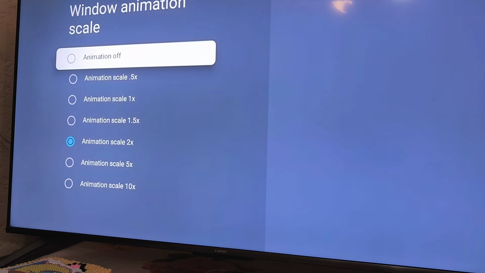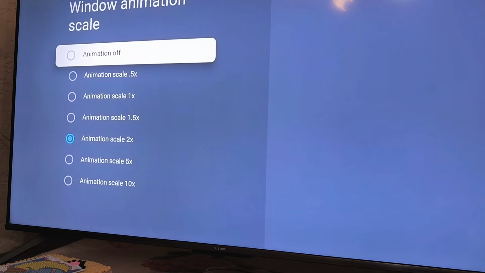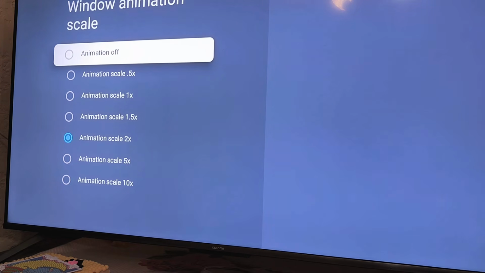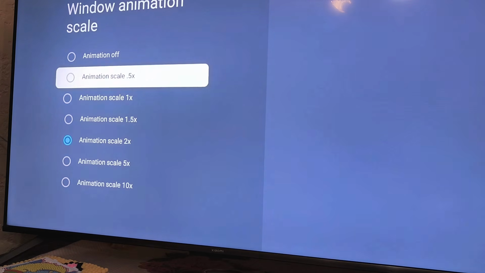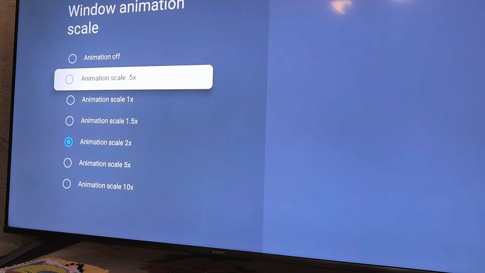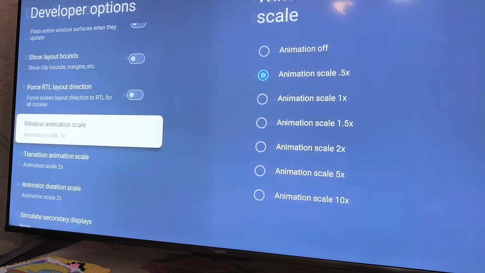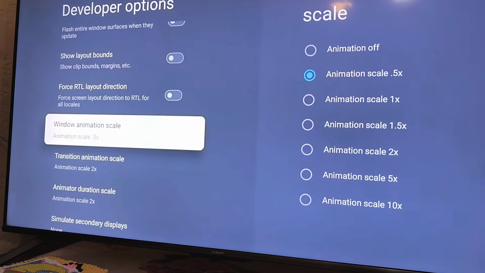Plus, your processor will have to process fewer unnecessary animations that occur when you launch an app, when you simply scroll through menus, when you go into settings, or basically when you click on the remote and see some kind of visualization. That's what this animation is all about.